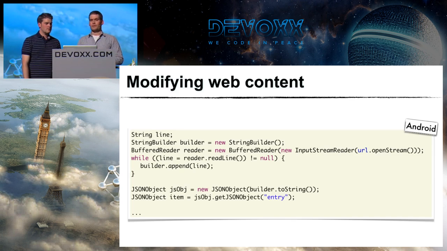And this is how we do it. And I'm sorry, because this code is really bad. We did it in the easiest way possible. So we just create an input stream reader, and we just read everything into a buffered reader. And we end up with a builder containing all the content. And then we create the JSON object.